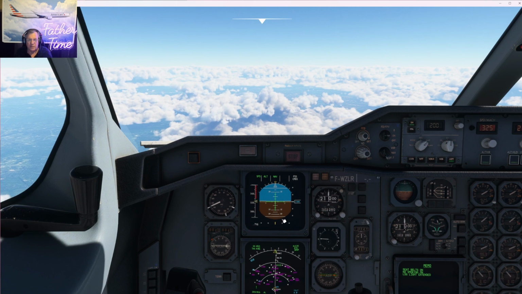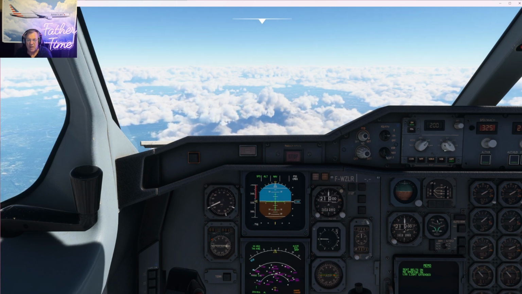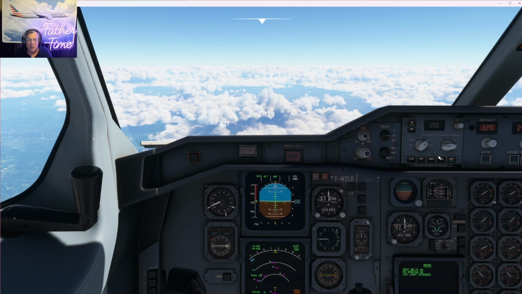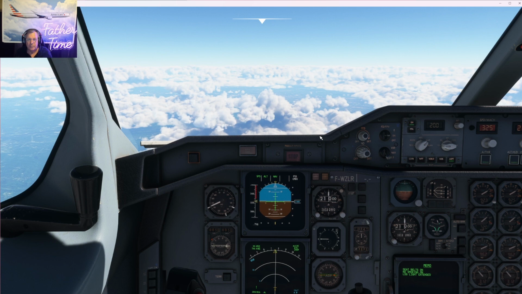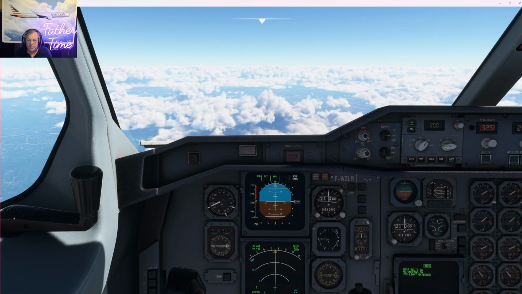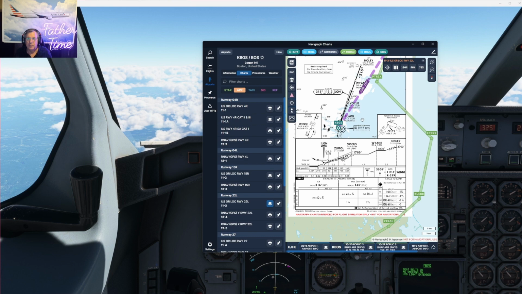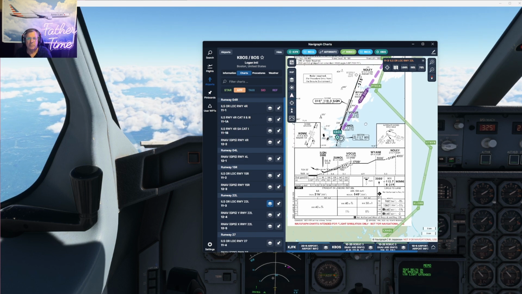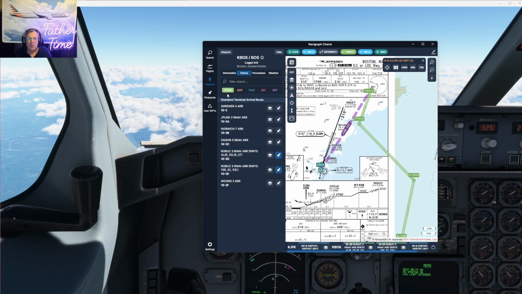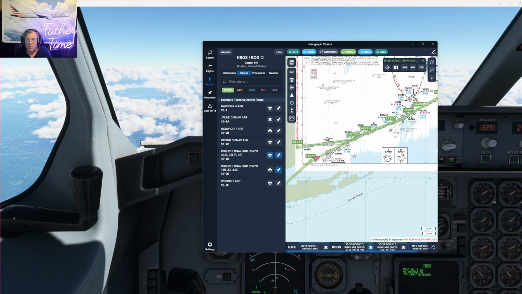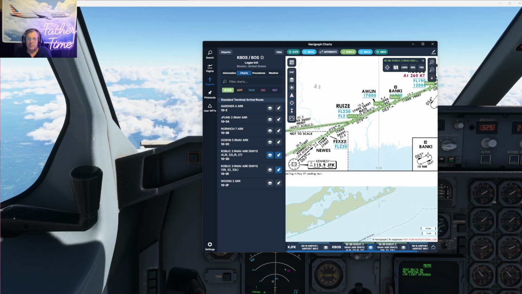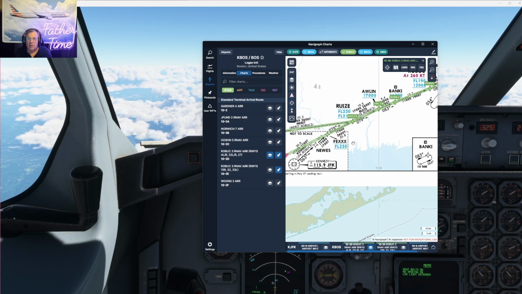There's no cruise checklist. Down a little bit. We'll continue, but we're not clear to descend. And they want us at 23, but we're below it. That's okay. As long as they're keeping us down here, we're fine. Ruiz is 21 to 23.